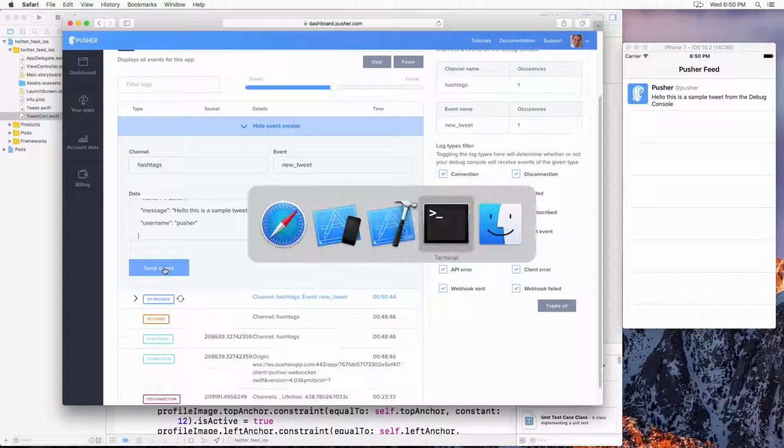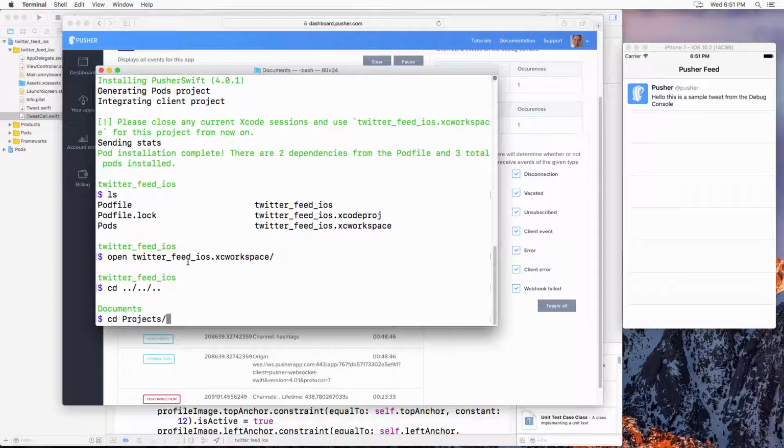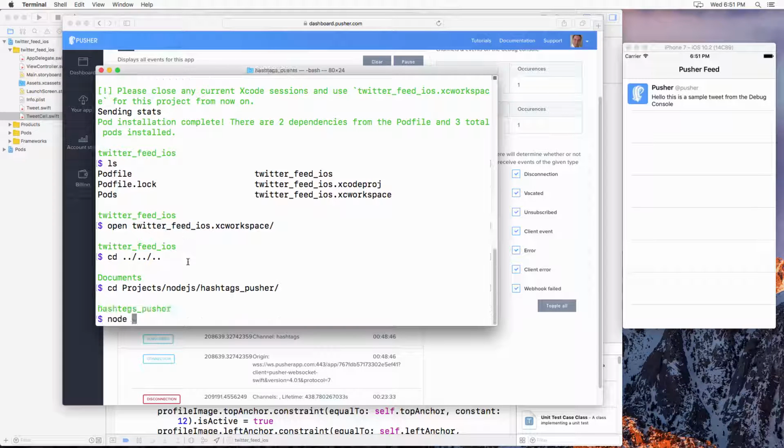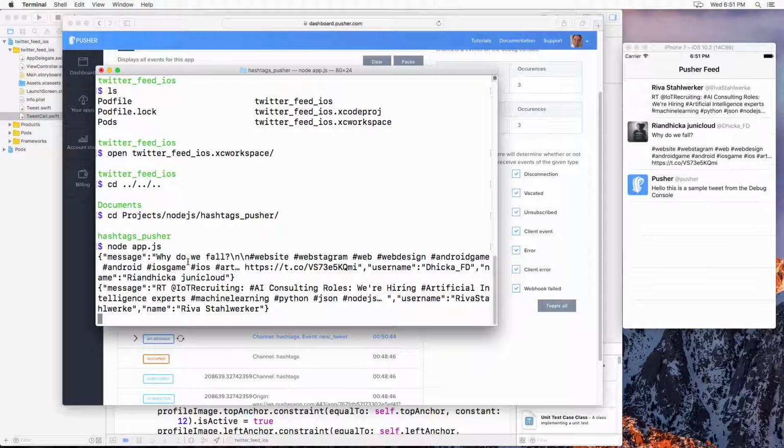Of course, if we run our Node app, just let me go to the right directory, node app.js, the stream of tweets will show up in the iOS app.